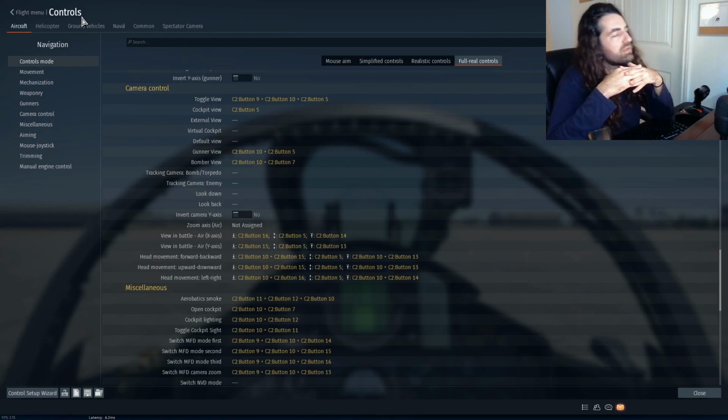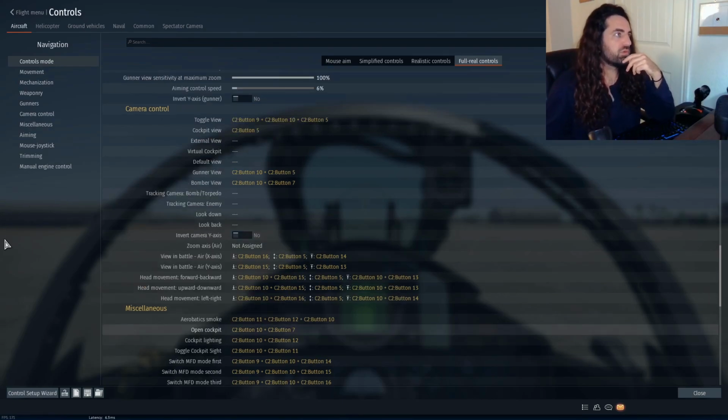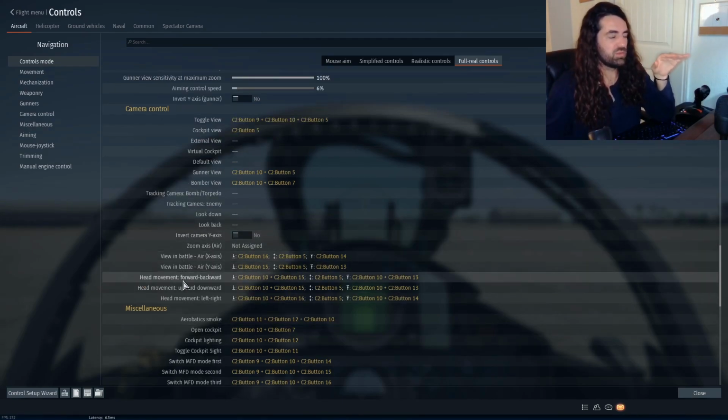Look down and look back are kind of redundant if you have proper view controls, but they're there for you to try out and see if they are what you were looking for. Lastly, and most importantly, we have the view and head movement controls.